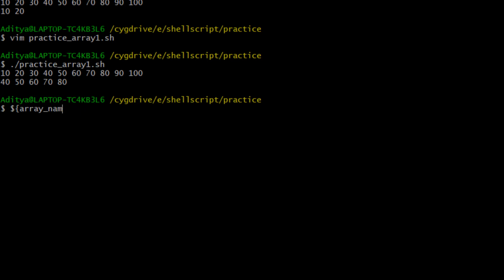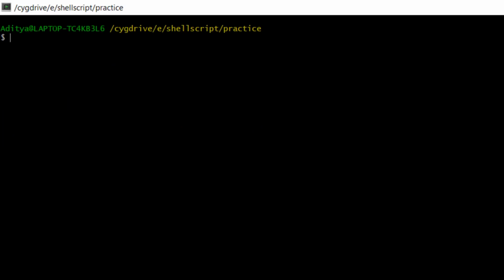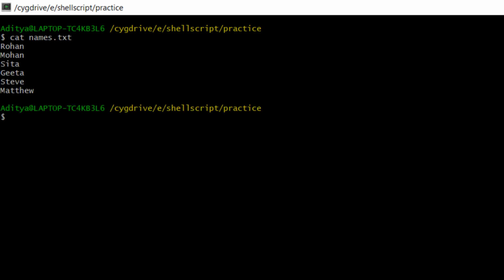Okay, now let's clear the screen. Now we are going to talk about patterns in an array. For that I have already created one file. See: Rohan, Mohan, Sita, Geeta, Steve, Matthew. Now what if I wanted to see only those names which don't have G?